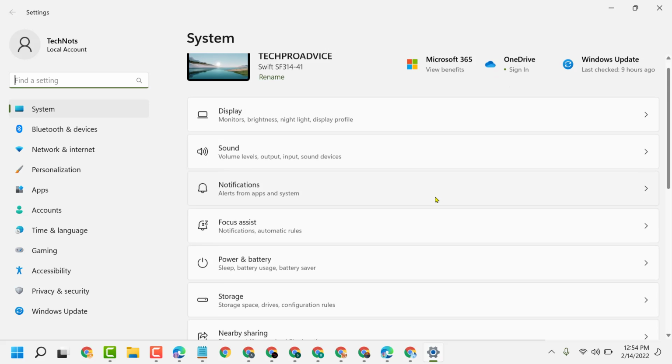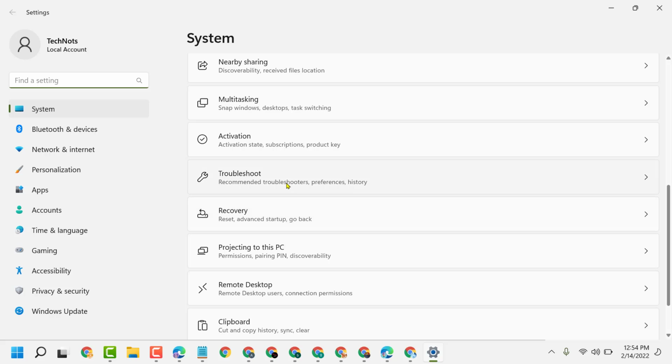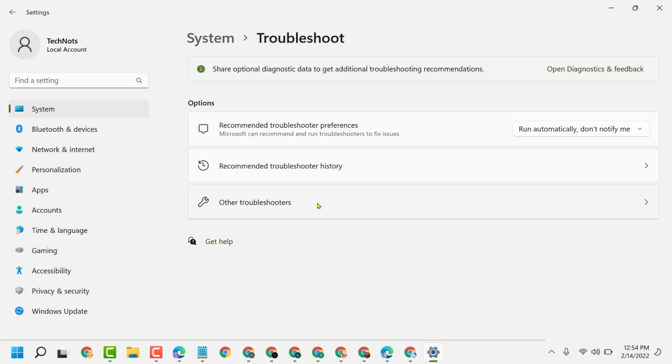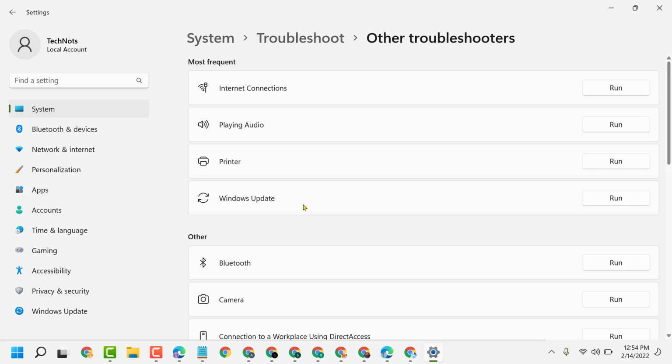Now here guys, you have to click on Troubleshoot, then click on Other Troubleshooters. Now here guys, underneath Windows Update, click on Run.